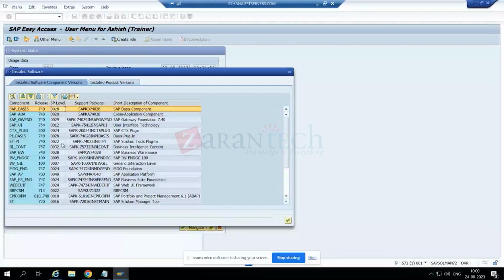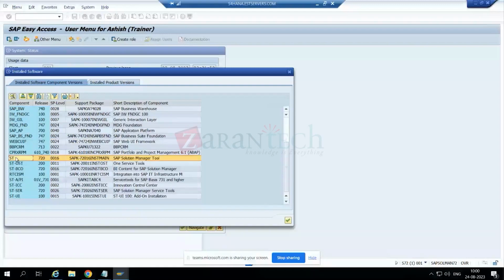There are other things that also come as part of that as an add-on. These are the mandatory plugins, such as the Solution Tools plugin, which comes as part of Solution Manager. Here you see the Solution Manager component. What is the Solution Manager component version? In this case, our Solution Manager is 7.2 SP level 16 on NetWeaver 7.4, right? This is the system information.